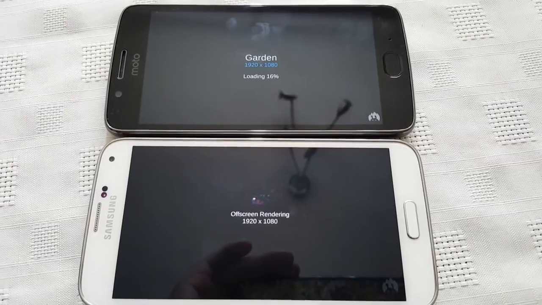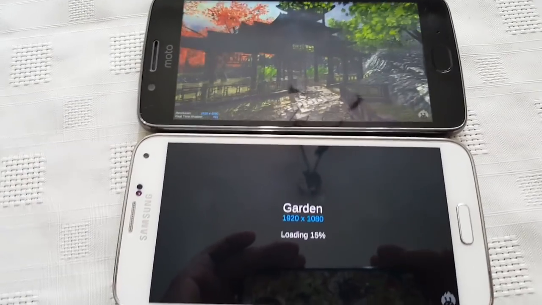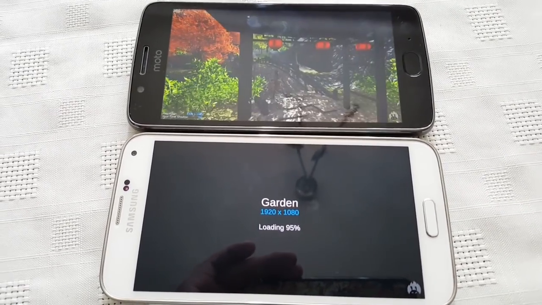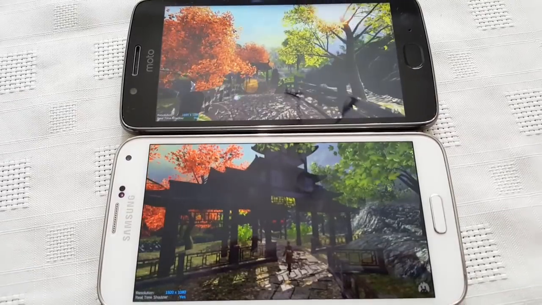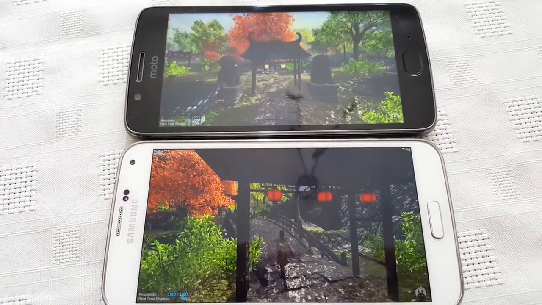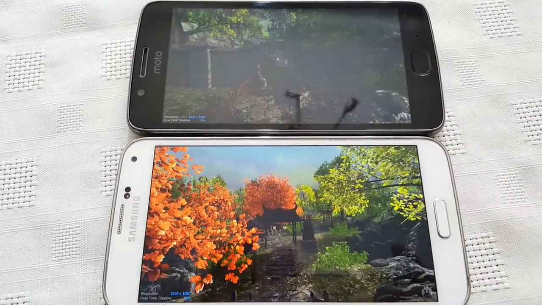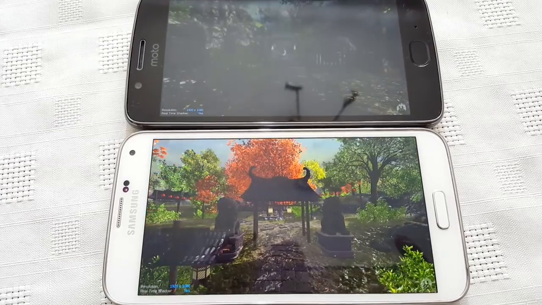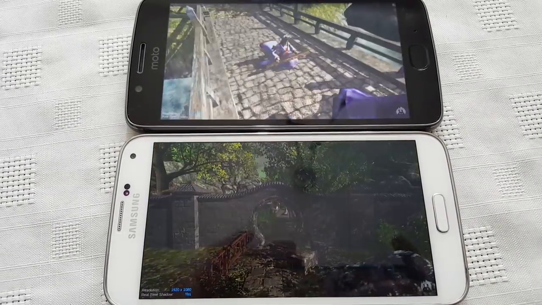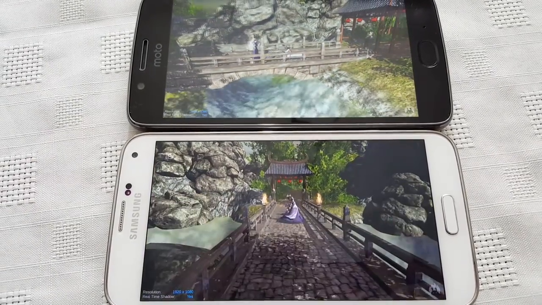So this is going to be an interesting test. Can't wait to see the results. My money's on the Galaxy S5. I've just got a feeling it's going to get a better score. But only time will tell. Okay, so the rendering has kind of smoothened out a bit on the Galaxy S5. It's a lot smoother now.